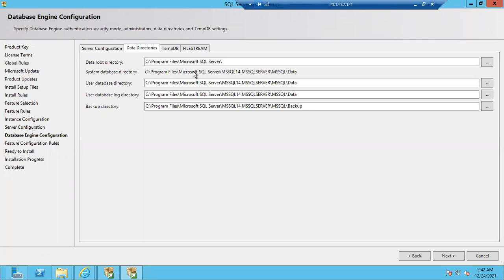No, sir, I want to organize the things in a better way. I want to separately store my data files. I want to store the log files separately, tempdb data files and log files separately, backup files separately. So you can allocate multiple drives and you can store each component in each drive.